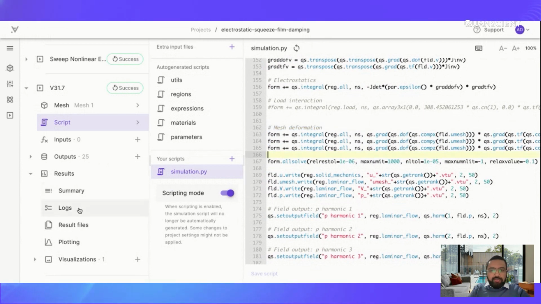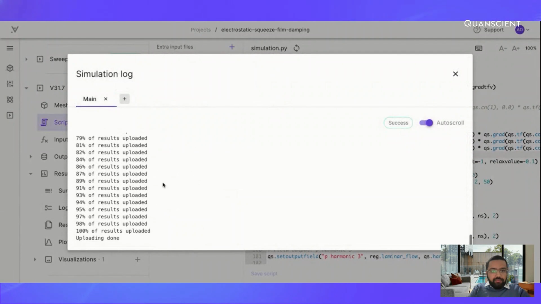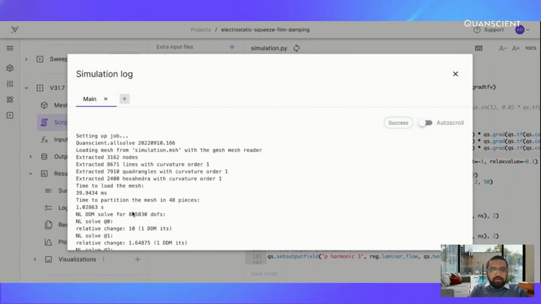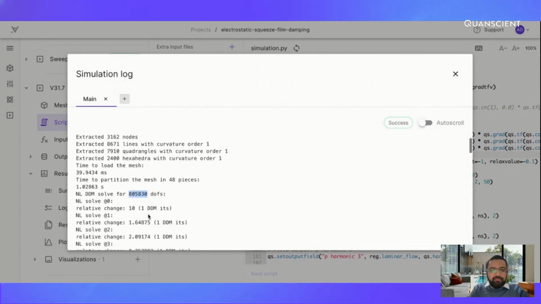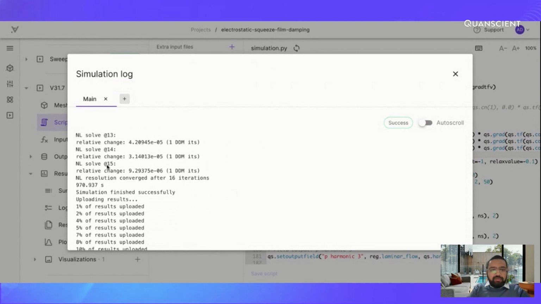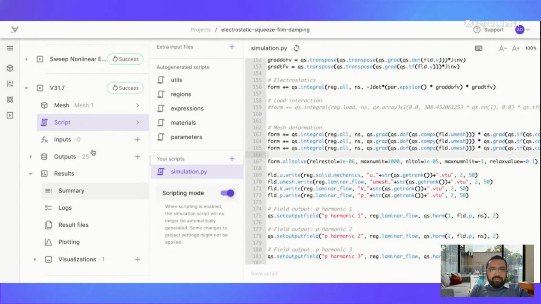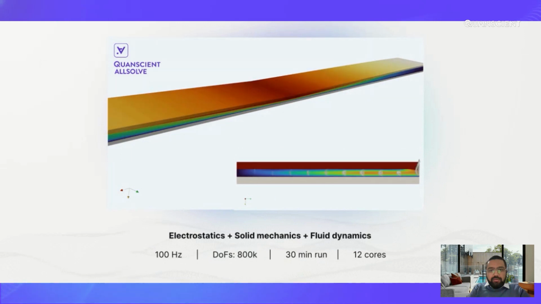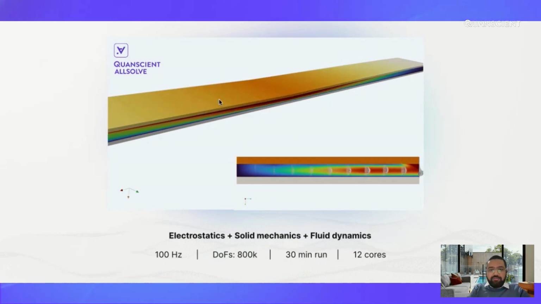And as we solve, I have here a pre-solved example, and you can take a look at the logs. We have 800,000 degrees of freedom, and it takes about 15 iterations to solve, and about 1,000 seconds. So that's about 15 to 16 minutes, I guess. And once we have the solution, let's look at the results now. So that's how the results look.